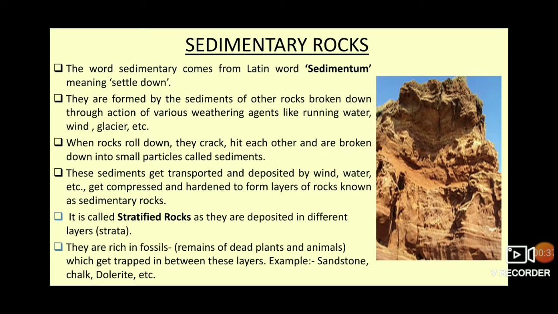And you know, these rocks are the most widespread and cover about 75% of the total land area of the earth. These rocks are softer than igneous rocks. They are also called stratified rocks as they are deposited in different layers. And these rocks also contain remains of animals and plants, called fossils, between the layers. Important examples of this type of rocks are sandstone, chalk, dolerite, etc.